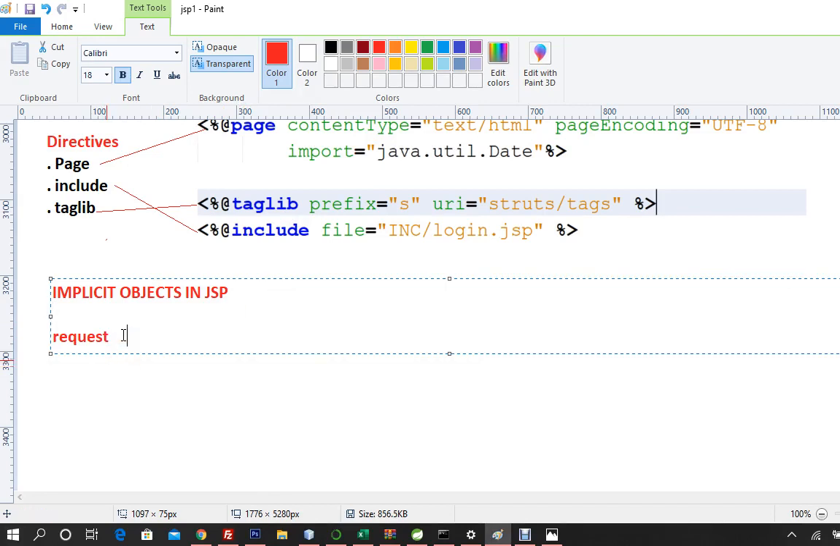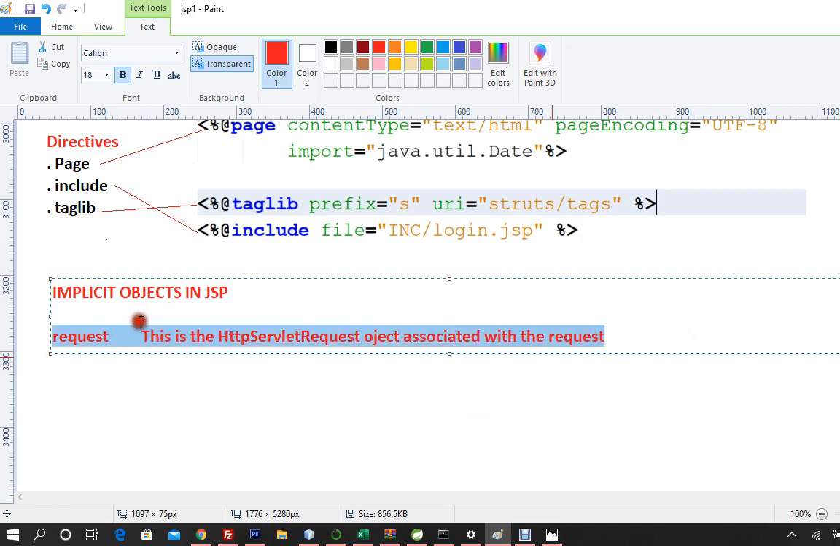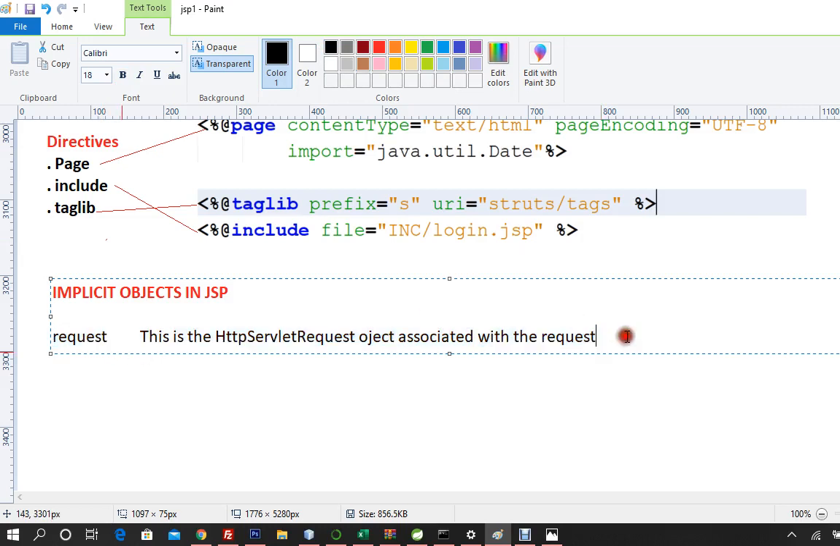So I'll write the description also here. This is the HttpServletRequest object associated with the request. Alright, that's very good. You guys are champs, so you understand everything like pros.